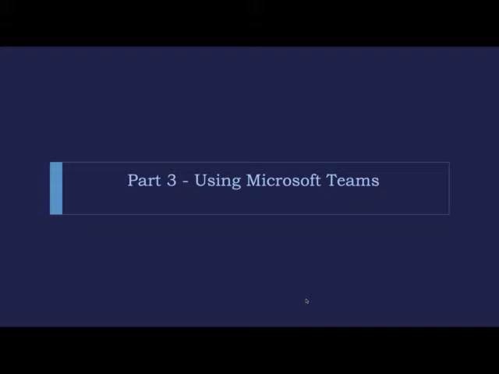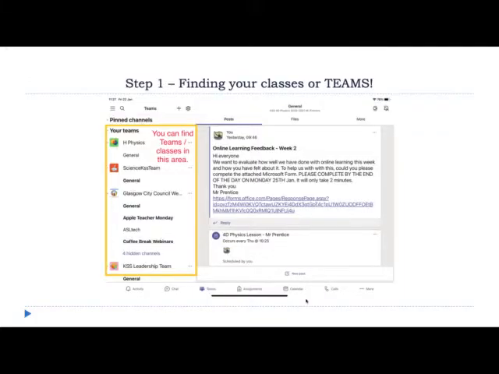Okay, so next part. We're going to look at using Microsoft Teams. So we're all now in Microsoft Teams, hopefully. And I'm going to tell you how to navigate and how to find the things that you'll need to access your lessons at home. Right, so first thing is, you need to be able to find your classes in Teams. So if you look at the left hand side there, those are all my teams. Okay, so I'm part of not only teams in Knightswood Secondary School, but out with the school as well.